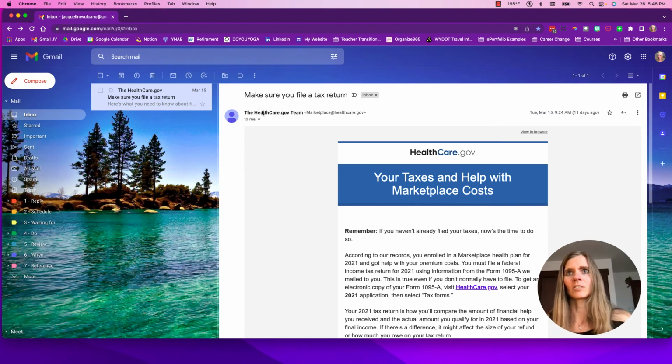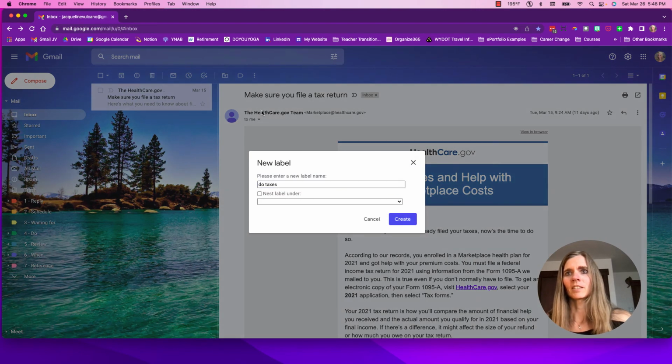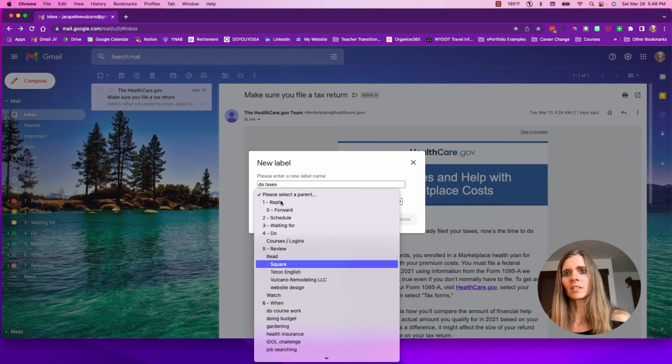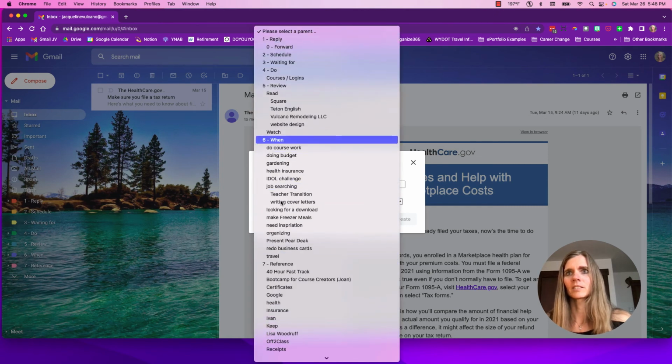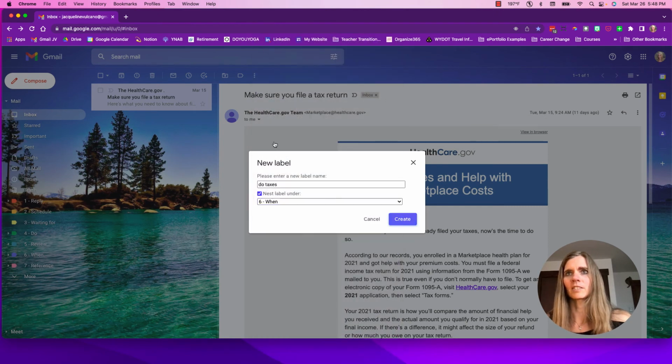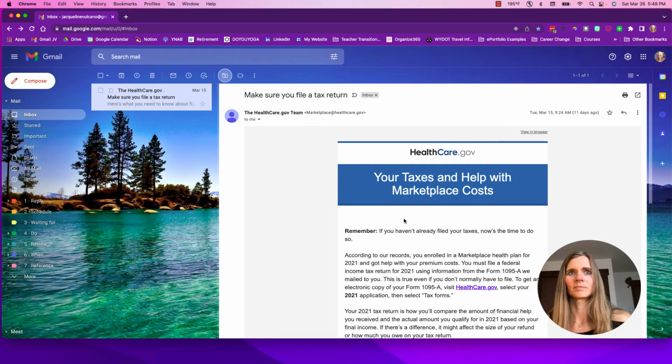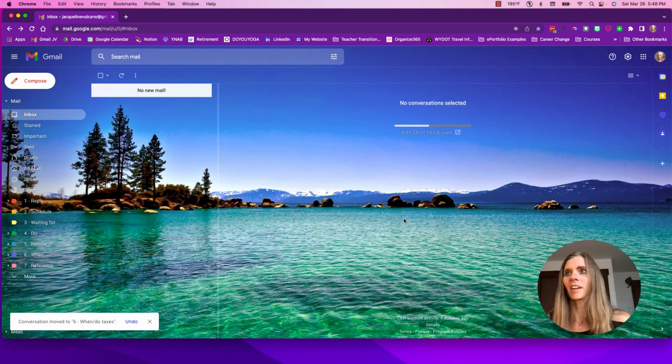And I'll go to create new, nest the label under when, and then create. So then I have inbox 0 for this first step.